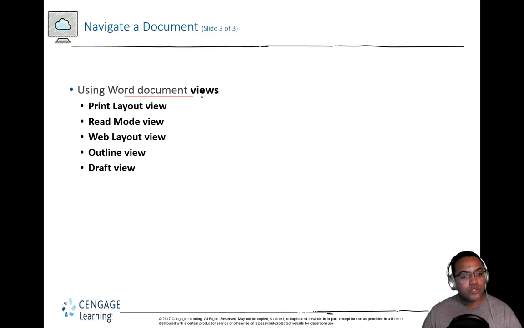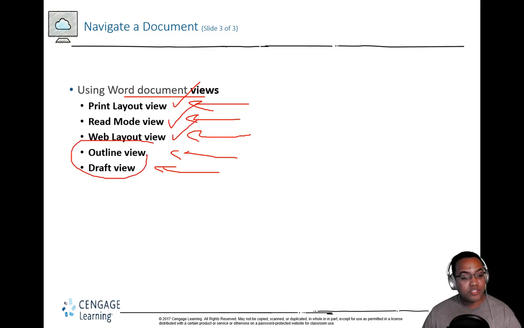So using Word document views, we have the print layout view, the read mode view, the web layout view, the outline view, and the draft view. I showed you the print view, I showed you the read view, and I showed you the web layout view, but I did not show you these views. But they're available if you look in the views tab. Click views tab. You can play with all the views to see how the views work for you.